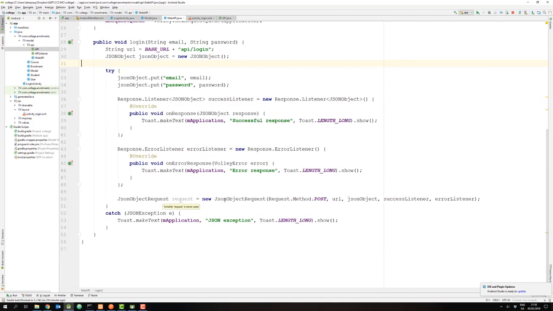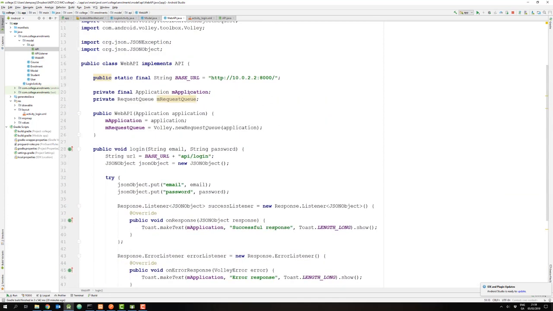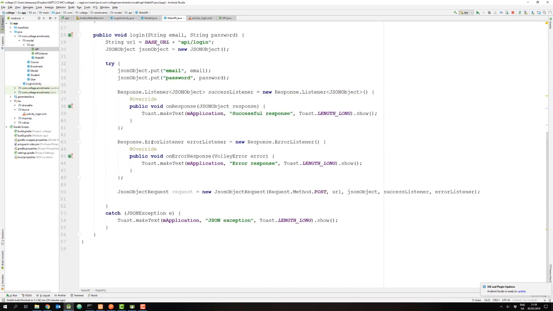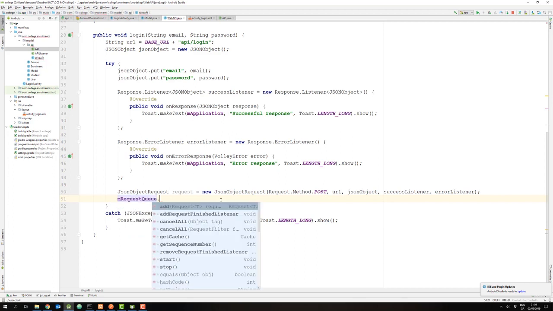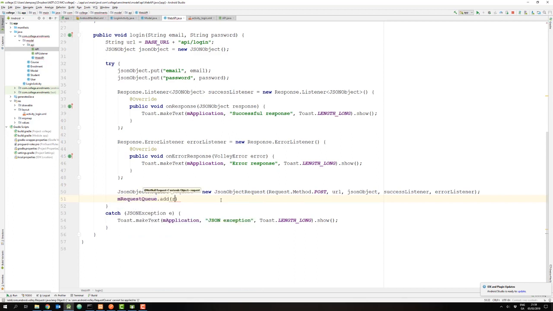I'm saying, okay, create a request. It's a post request. Here's the URL I want to send the post to. Here's the body of the request as a JSON object. Here's an object that contains a method to be executed when a successful response comes back. Here's an object with a method to be executed if an error comes back. And then the last thing I need to do is to add this to our request queue. So the request queue gets created when the web API object is initialized. So then down here I can just go requestQueue.add and add the request.